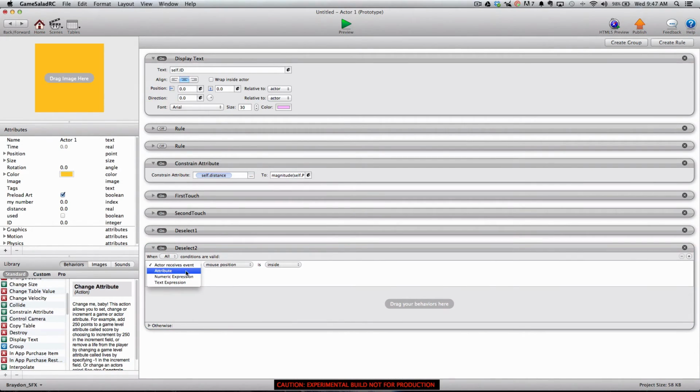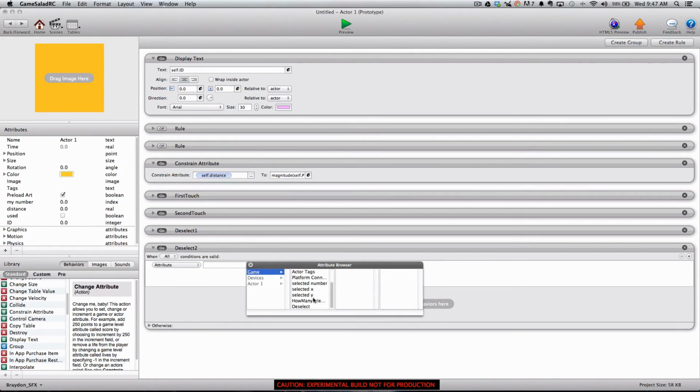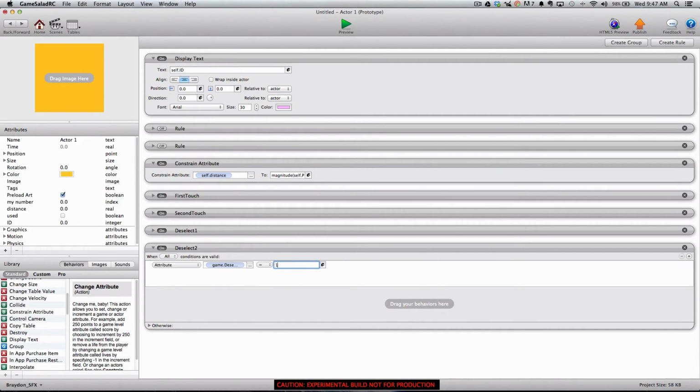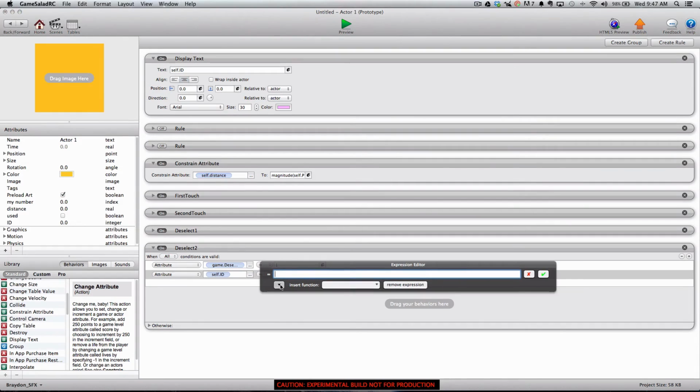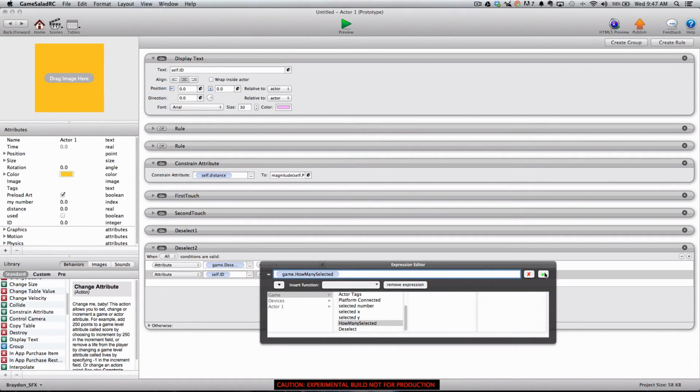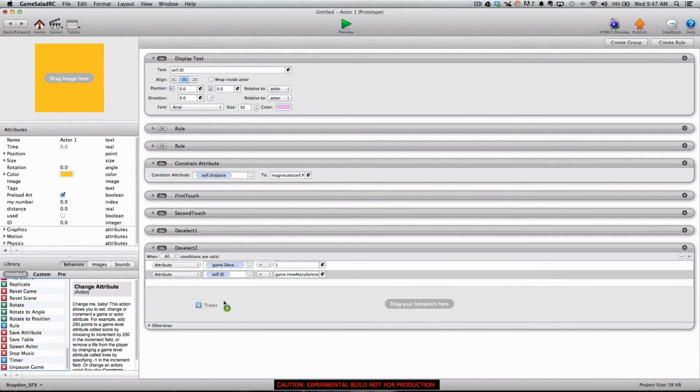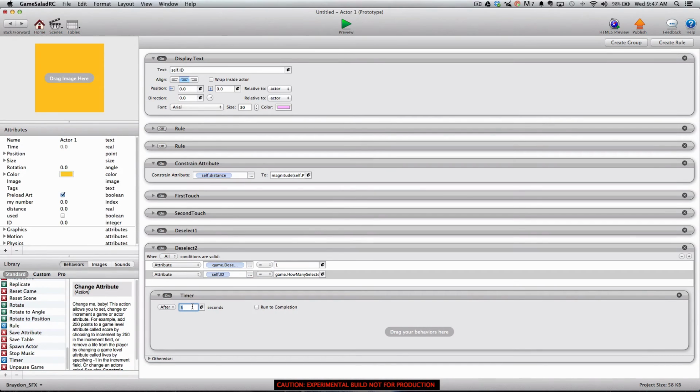Alright, and we're going to create a couple conditions here. We're going to say when game deselect equals 1, and when attribute self ID equals game.howmanySelected. We're going to add a timer after 0.005. I want this to be pretty quick, but I want it to make sure that everything triggers here, so you can make this longer, or you don't even have to have a timer. It's up to you.